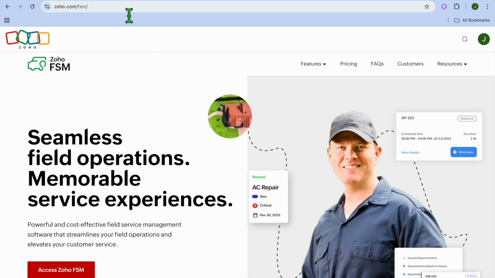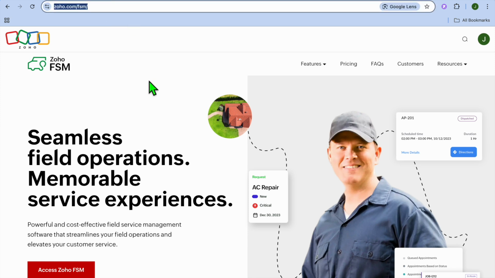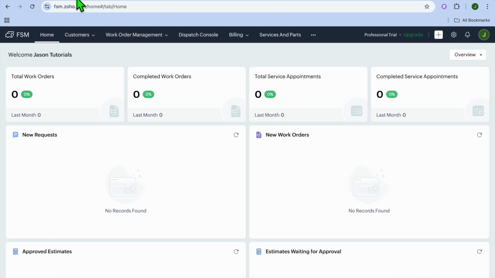To get started, you're going to go onto zoho.com/FSM. And from there, you can sign up for completely free as they offer a free trial period. Once you're signed up, you will be redirected to a dashboard just like this.